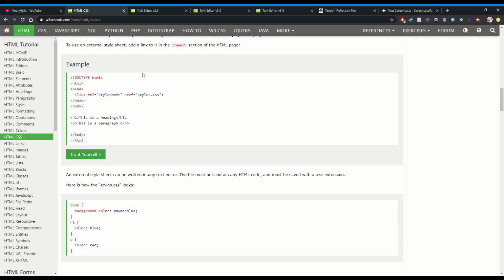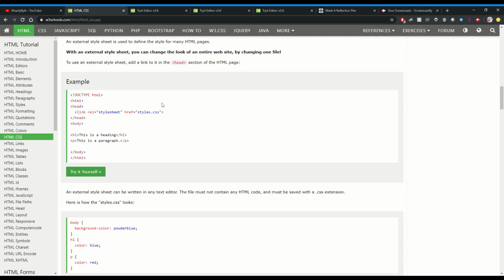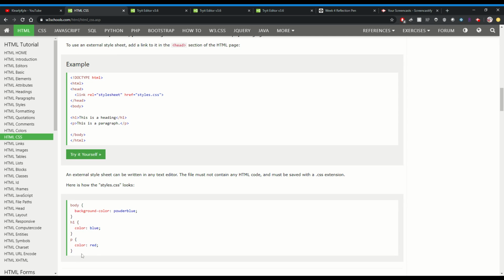For example, here, this is an example of how an external style sheet is used in a web page. In the HTML file, the CSS file is linked right here, and this is what the CSS file looks like. Having the background color as powder blue would make every web page in your website have the same background color, no matter what page it is.